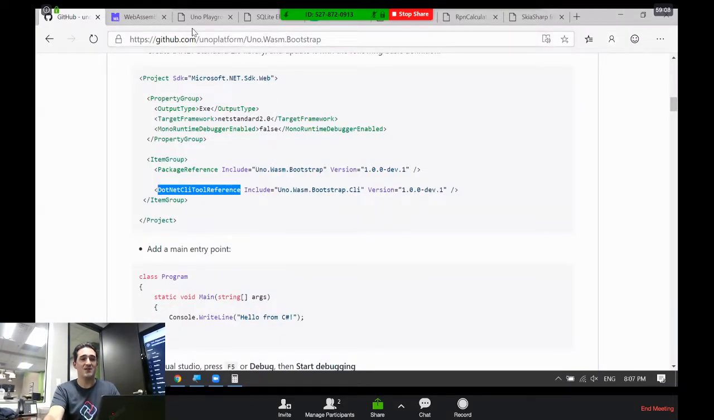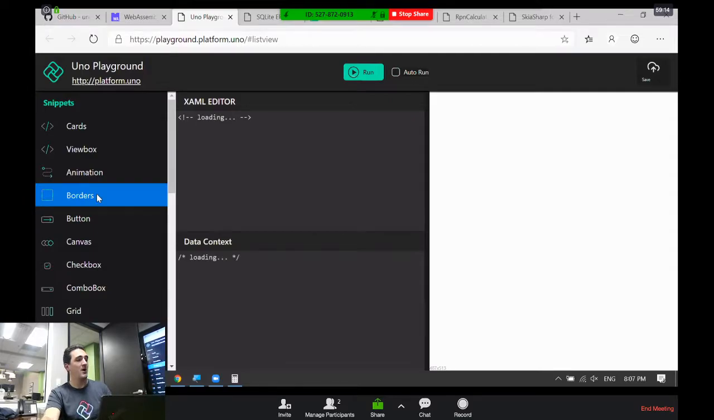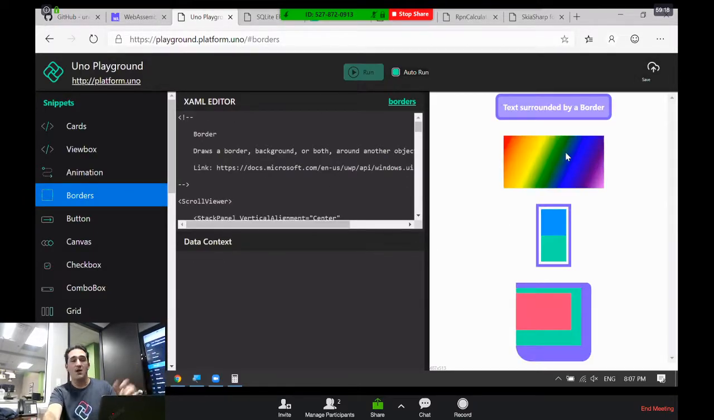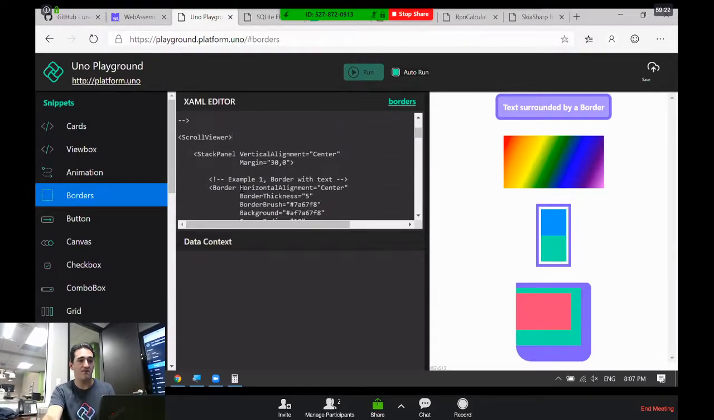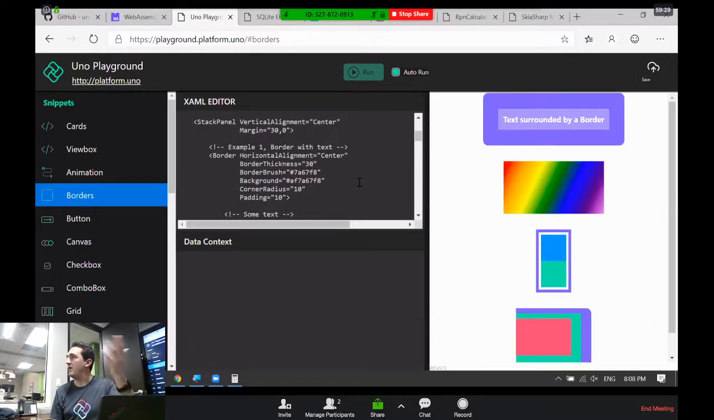The Playground is just an application that shows you a few things, like a list of samples. If I want to test borders, I'm just loading up borders here, and it's going to be showing me what borders can do. I can change that up, let's say if the colors are not the right one for me, I can change the border thickness to, let's say, 30, for instance. It's just going to load it up and change the border. So it allows you to test without installing anything how your XAML is going to behave right away.